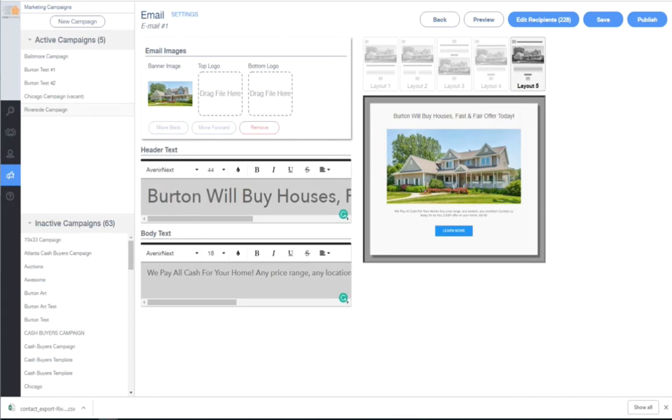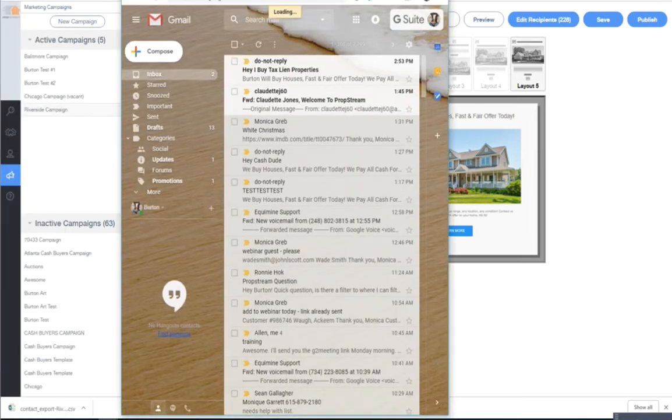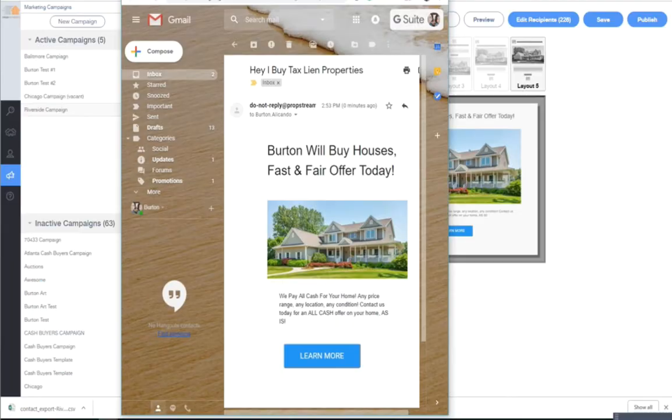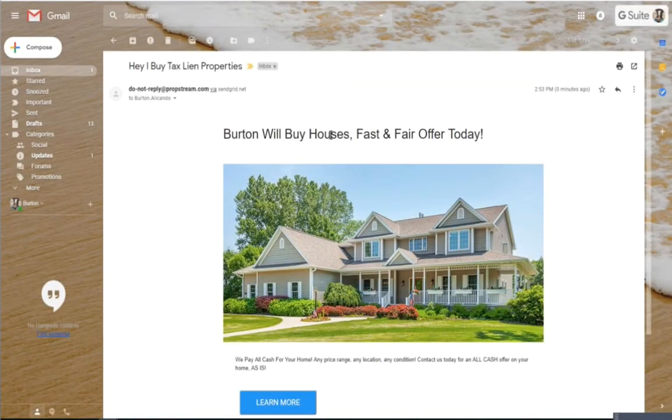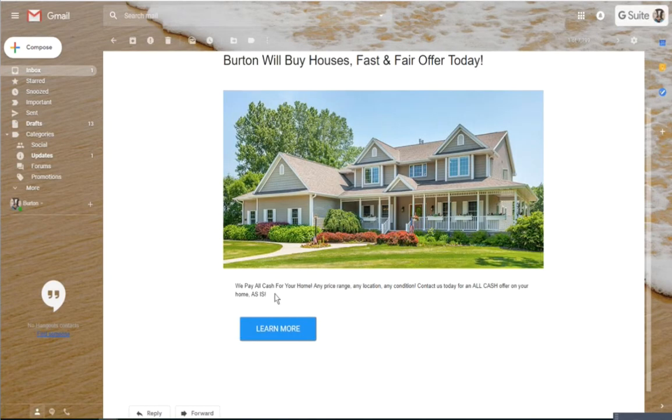Actually, I think I just got that email. So here it is. Hey, I buy tax lien properties. I'm going to click on that. Here's the preview of what the email campaign is going to look like. Burton will buy houses fast and fair offer today. Here's my body text. And let's say I'm a distressed owner and this is helping me. I love what I see.